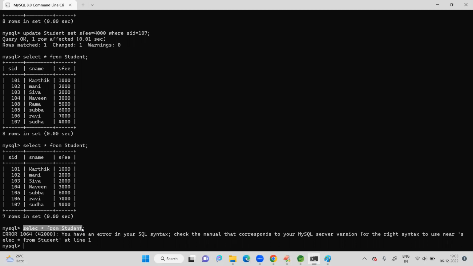If it is correct, it is sent on for execution. Select star from student, right? So here the database will first compile the query. It will check whether the syntax is correct or not. If it is correct, then it will be executed. Otherwise, it will throw an error at the compilation level only.